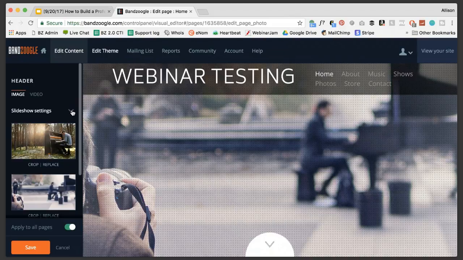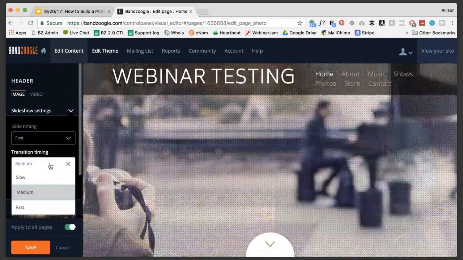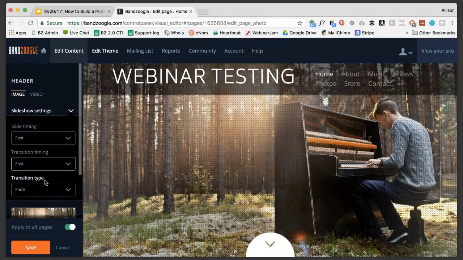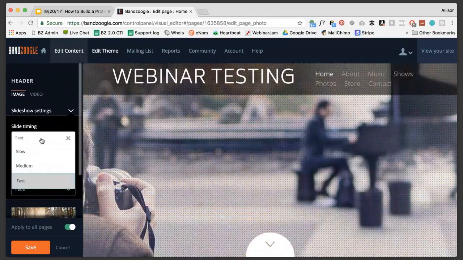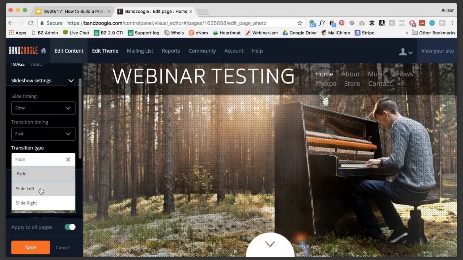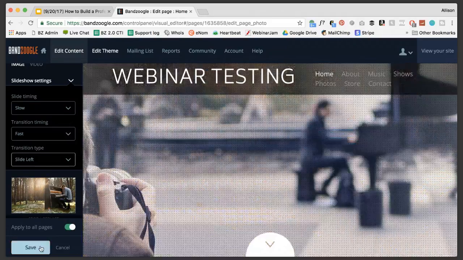Now, we do have some slideshow settings. You can change the timing of the slideshow to medium, slow, or fast. So I'm going to speed it up just a little bit. And then the transition type, I personally like the fade, but let me just show you guys how you can change it to slide, let's say left. So now what it's going to do is slide over instead of fade. It's pretty quick, but hopefully you guys saw that. And I'm going to go ahead and save that.